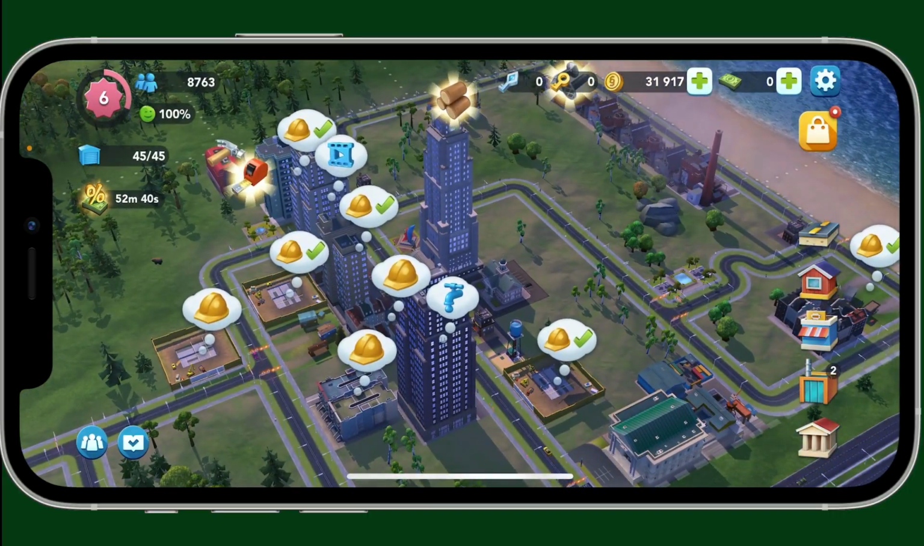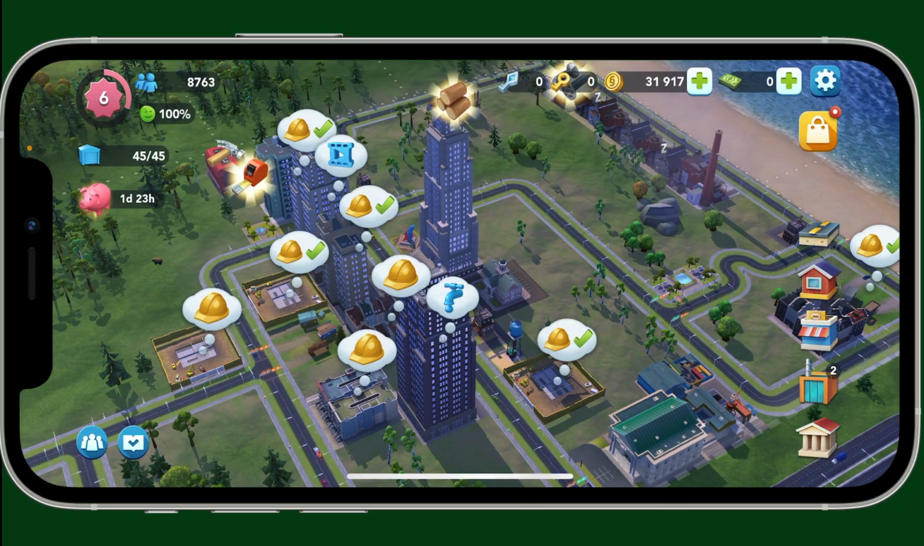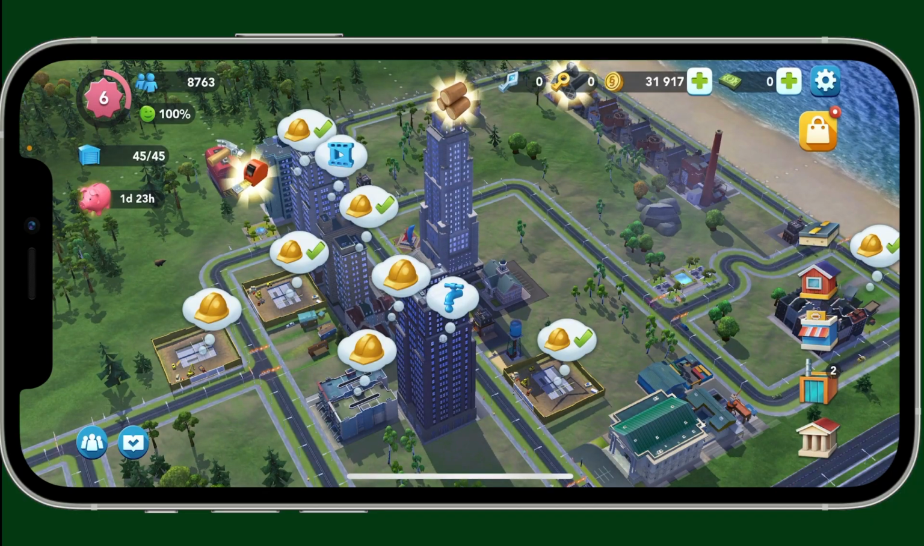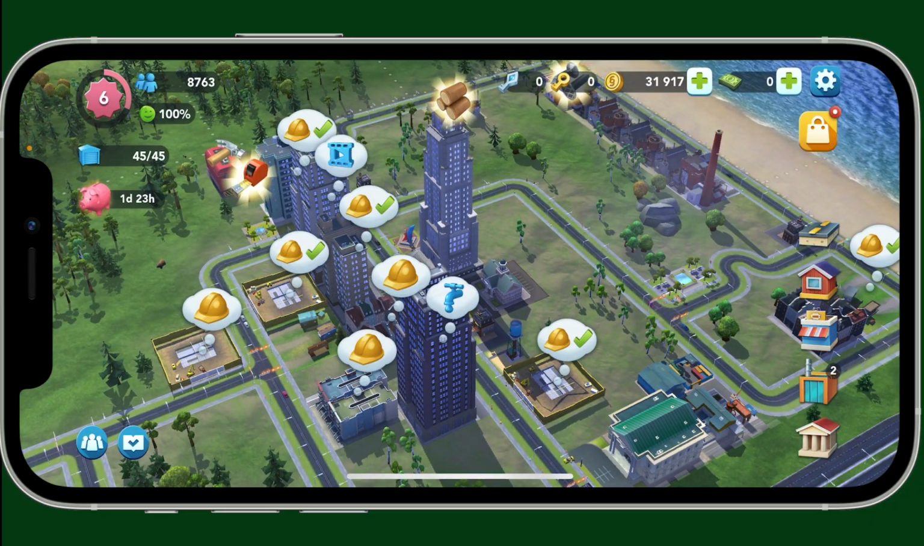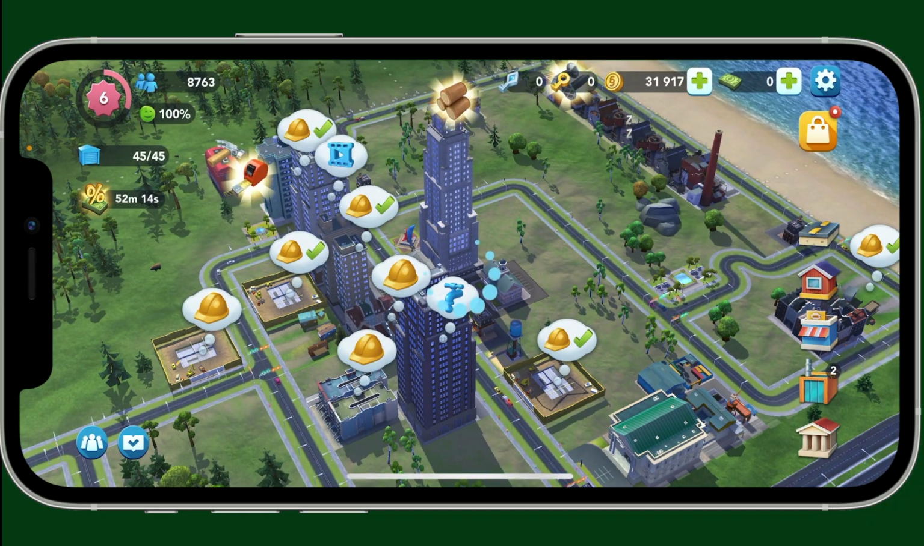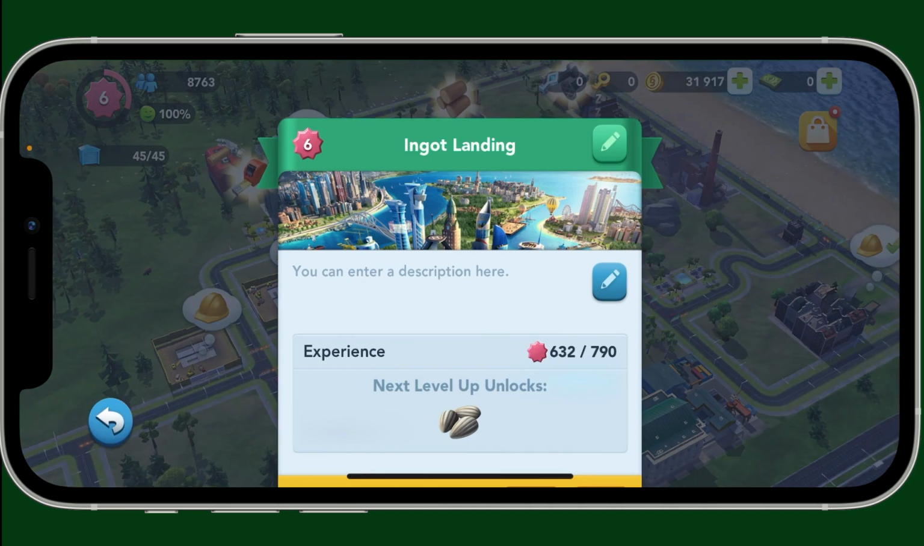First of all, open the SimCity BuildIt application on your mobile device, and once you are in the main screen, tap on the little star kind of an icon at the top left corner, which is this little pink one over here, and you will then be able to see the description for your city.